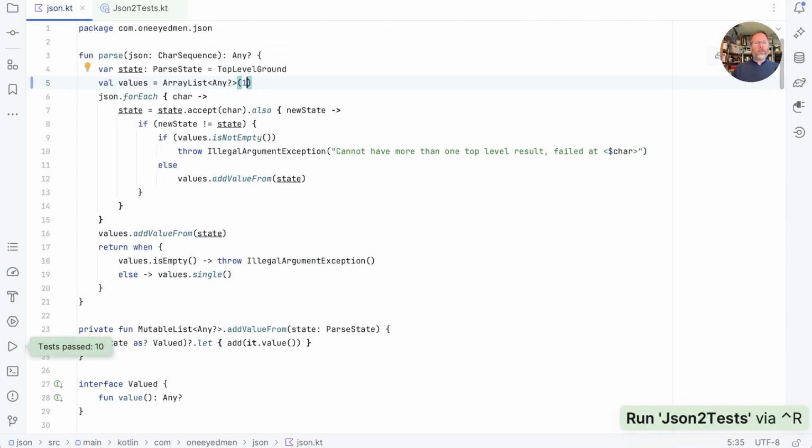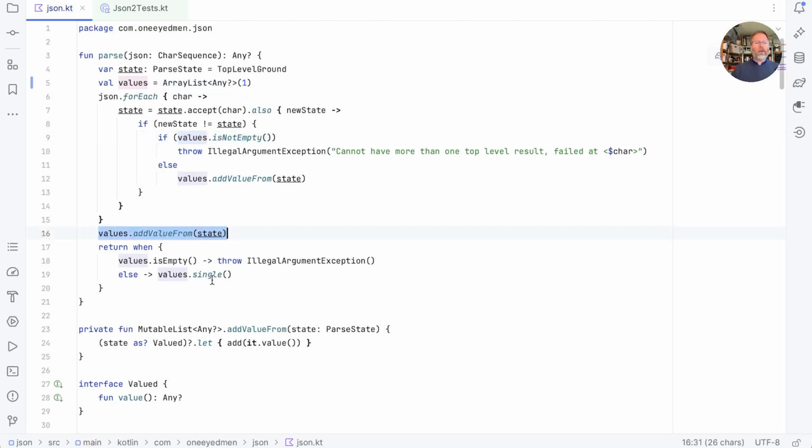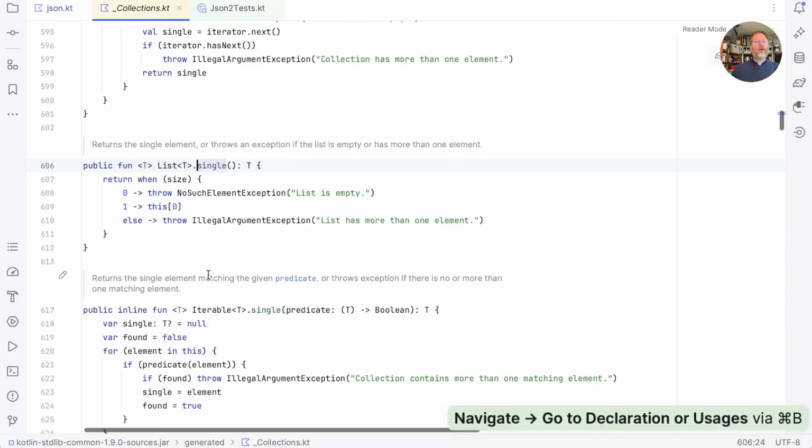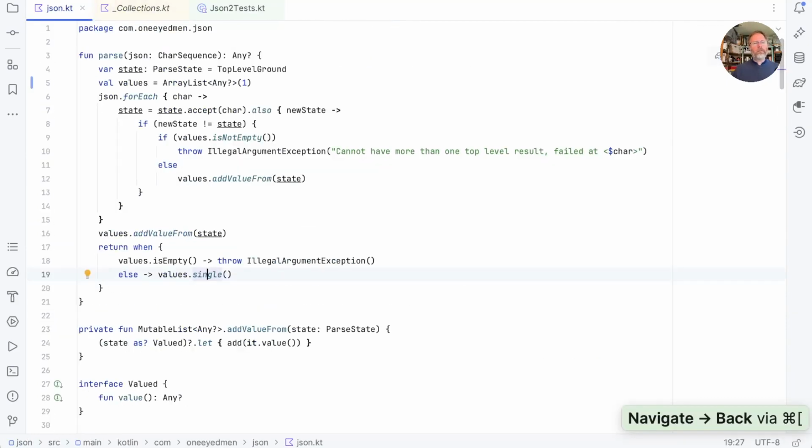And it is. And we're reasonably certain that we never add more than one thing to it, because here we check to see whether it's not empty before we add. And even if there was to be an item in here, then this value single would have thrown, and we haven't seen that in any of our tests. So that's a very minor efficiency change, but probably worth keeping.